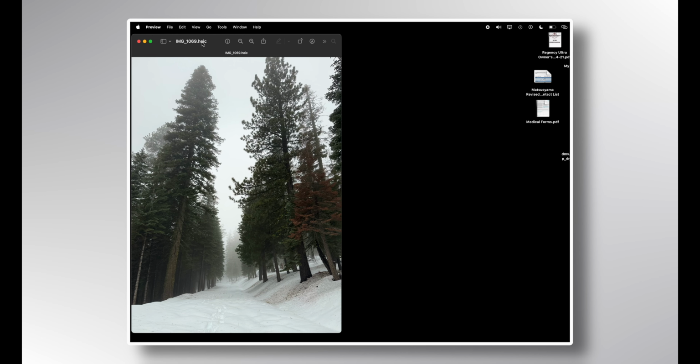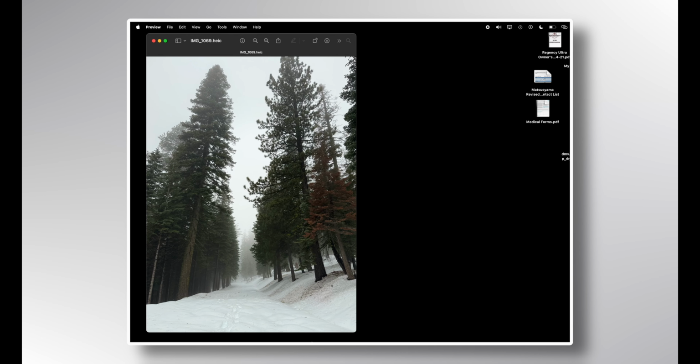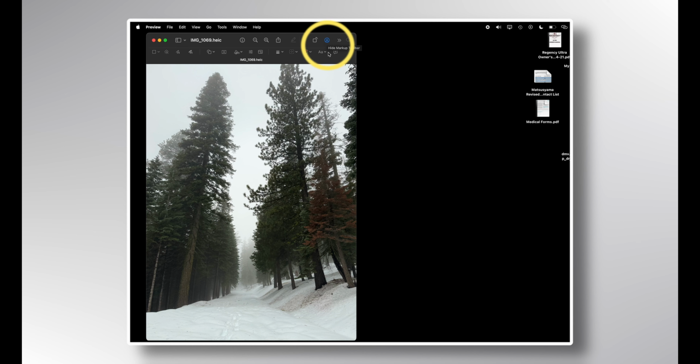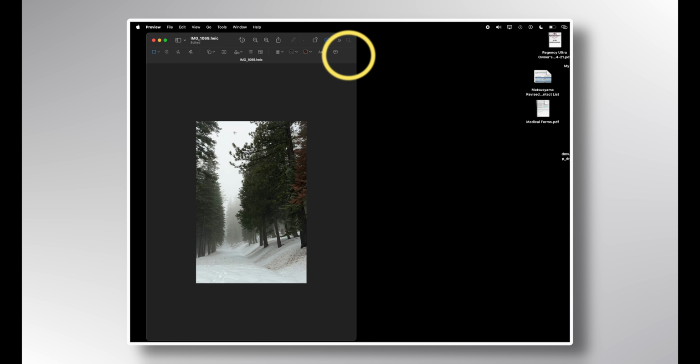With Preview open, open the image you want to work with. Next, if the markup toolbar isn't showing, click the Show Markup Toolbar button. Then click the rectangular selection button. Select the portion of the page you want to keep. When you make a selection on your image, notice the crop button icon will appear in the markup toolbar. Click the crop button in the markup toolbar to crop your image.